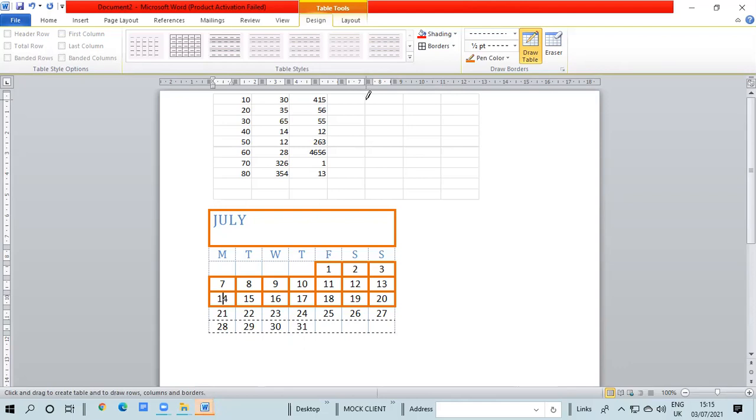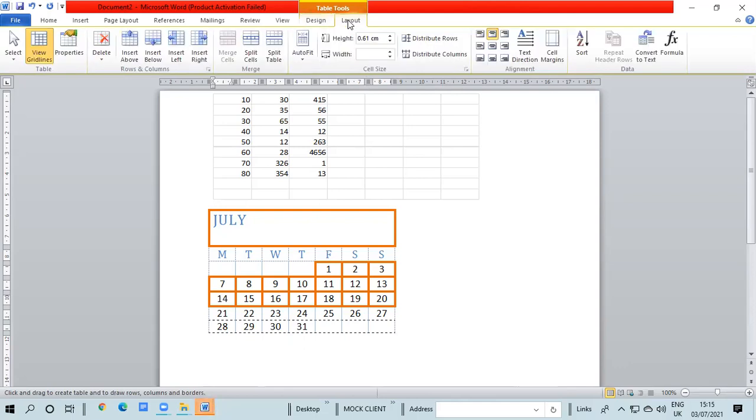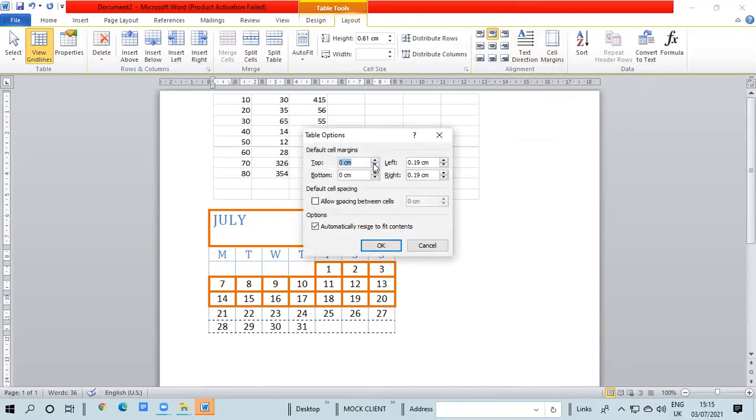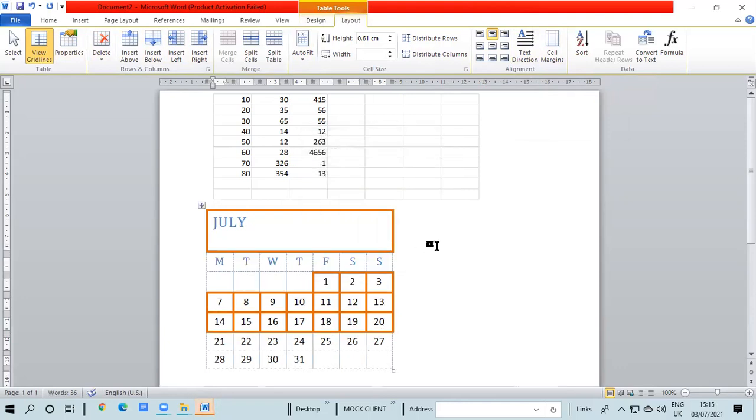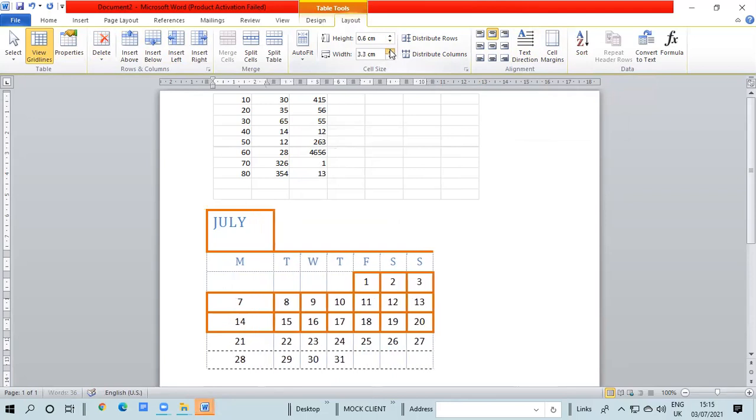Or even I will set layouts according to my use also. I can change all the cell margins of the table. According to my use, I can change the cell margin, top, bottom, etc. Okay, you can see I have changed the cell margins. So there are a lot of options. You can change the height, width, etc. According to the size, I can change the width also.